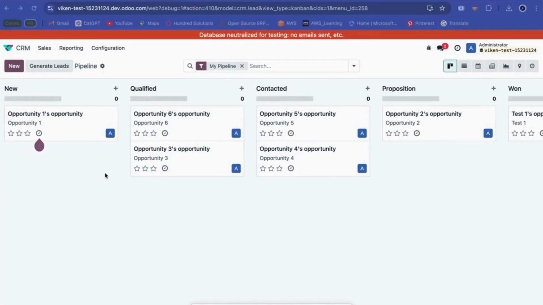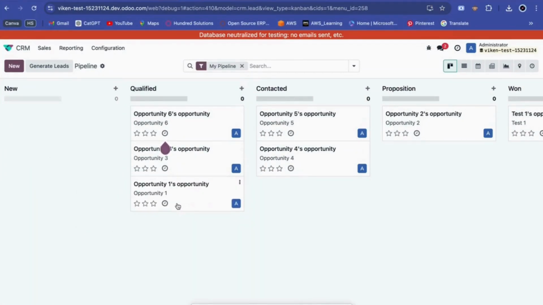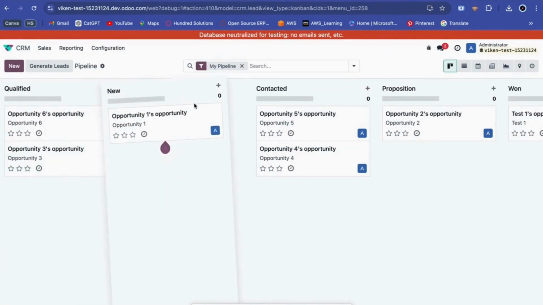The pipeline is divided into stages. These are the stages: new, qualified. These can be renamed according to your business. Each stage here represents a step in your sales process, making it easy to track where each opportunity stands. And it is very easy to move the opportunity from one stage to another, just drag and drop it. We can also drag and drop the stage to change its place.